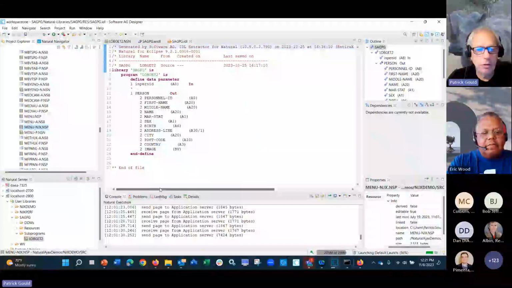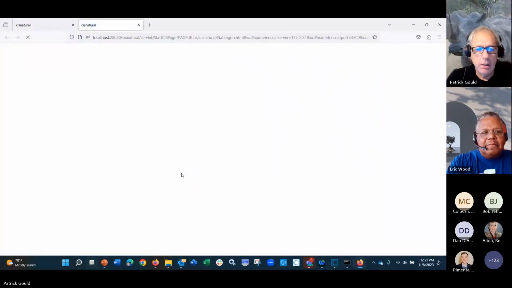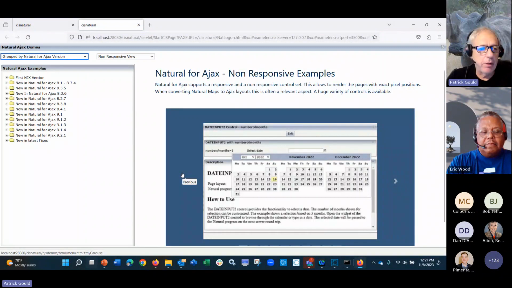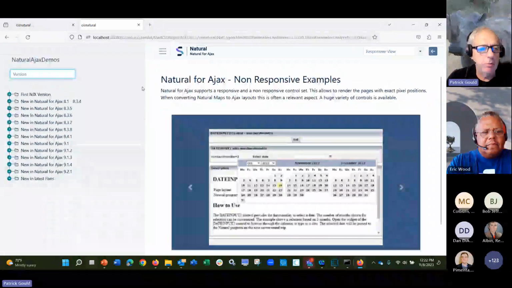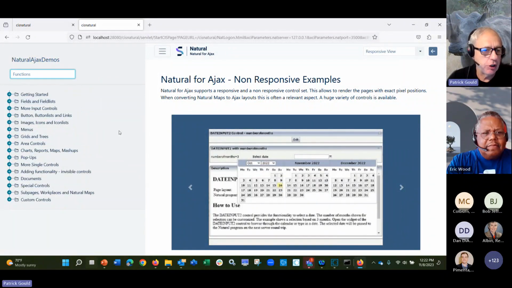And let's hope it all works. Live demos are always tough. But yeah, you'll see I've got all the Natural for Ajax demos, and you'll see that Natural for Ajax can now handle non-responsive controls and responsive controls. The advantage of a responsive view is it can be used in mobile versions without much work. So these are all the new demos they have, but of course we're going to want to choose functions.